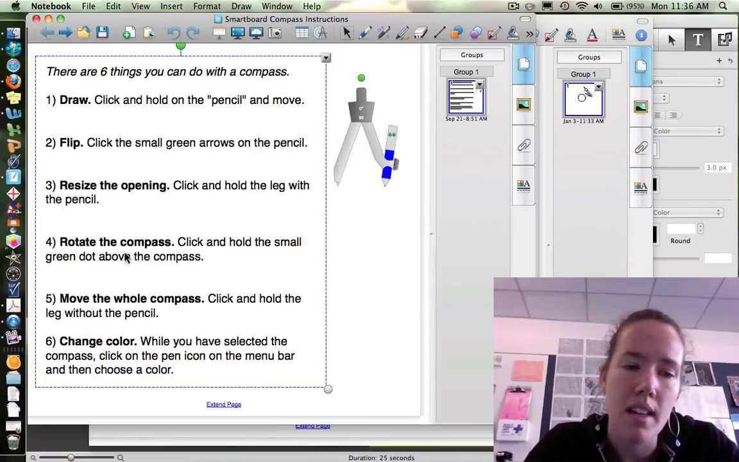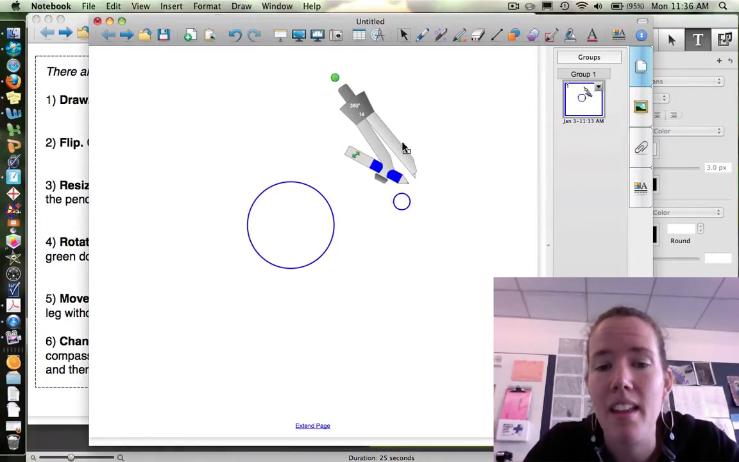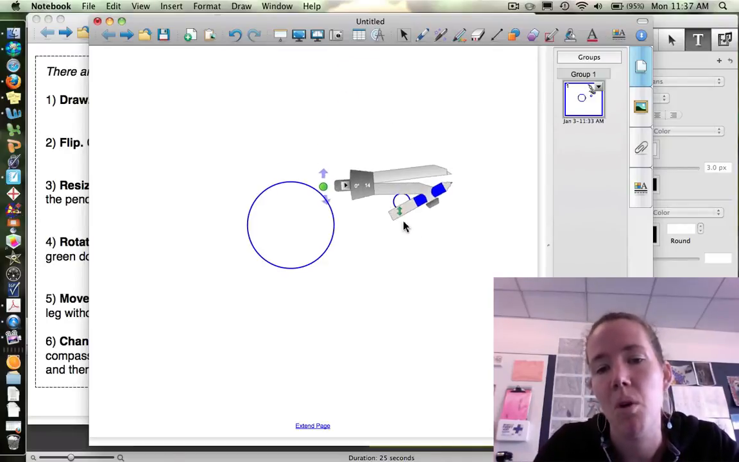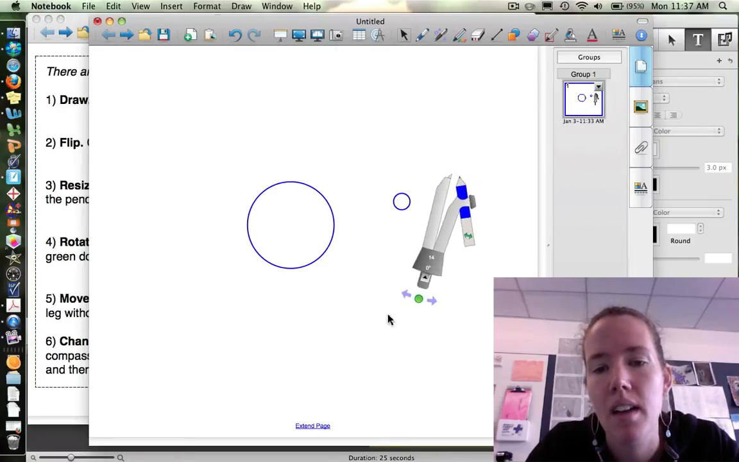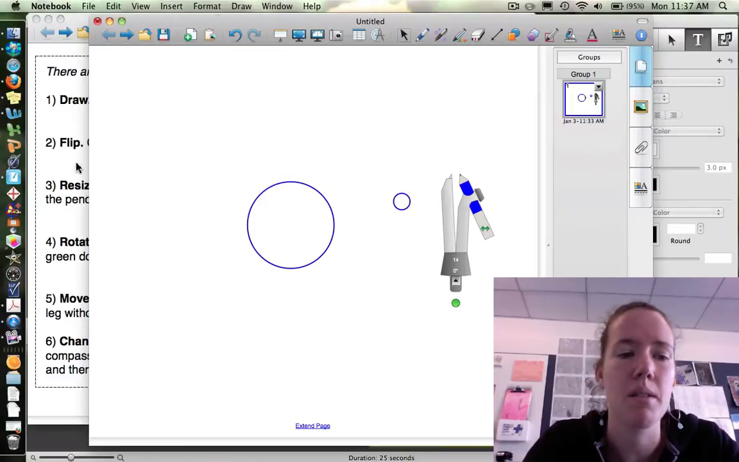You can also rotate the compass. So occasionally, you want to maybe take that length and put it someplace else, but maybe you want it to be horizontal. So you can rotate the compass by clicking that small green dot up on the top and rotate it back and forth until it's the angle that you want it to be.